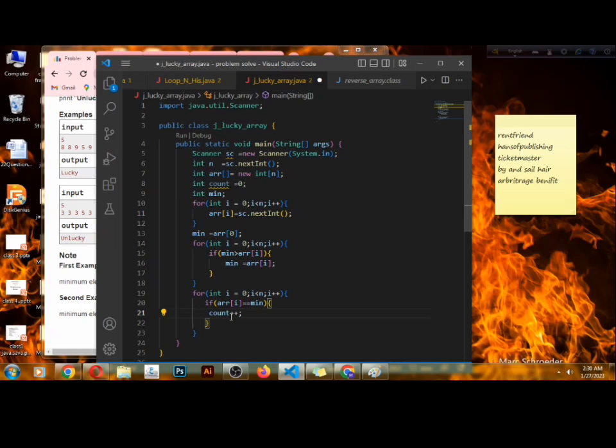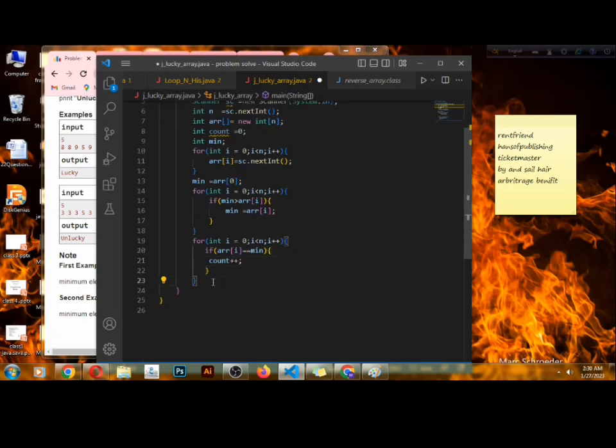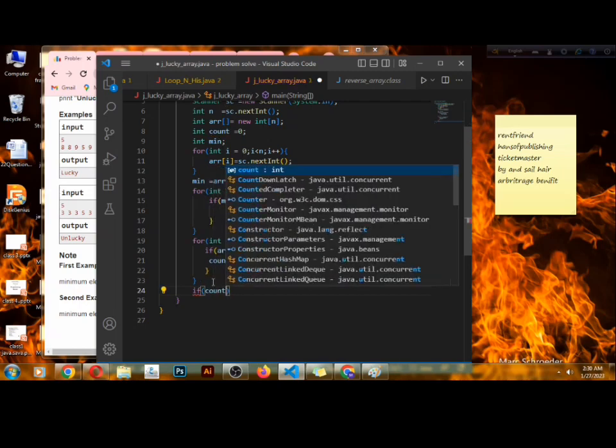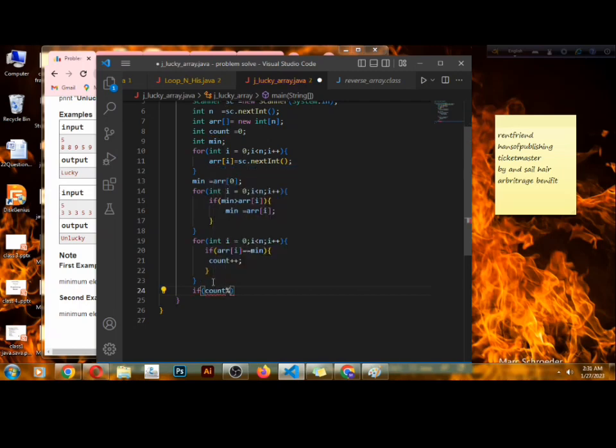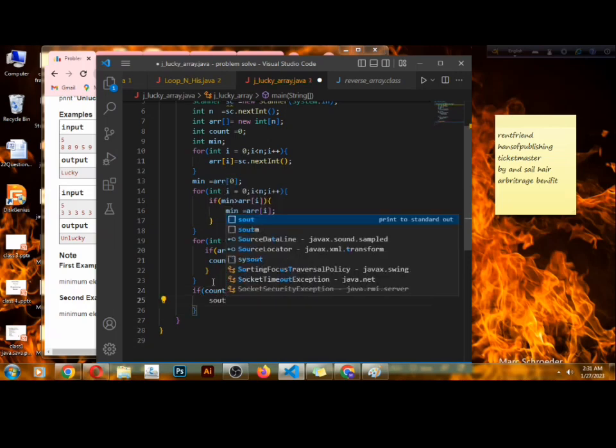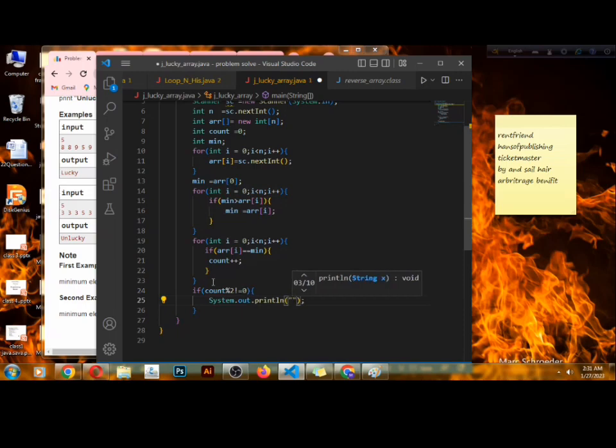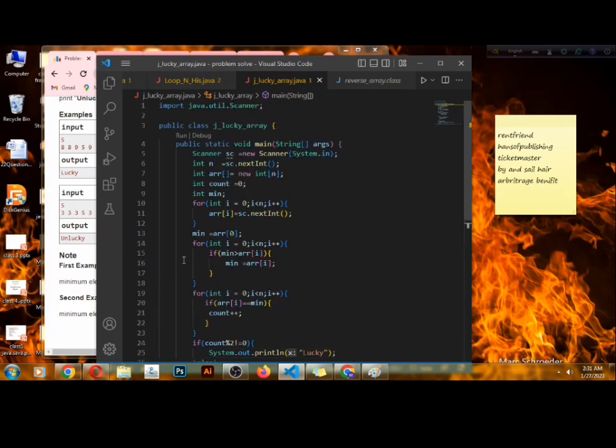So after that what can we do? We have to write if count mod 2 is not equal to 0, then we print lucky. So we write System.out.println, and in the bracket we write lucky, and we write else. In this we write unlucky, according to our question.